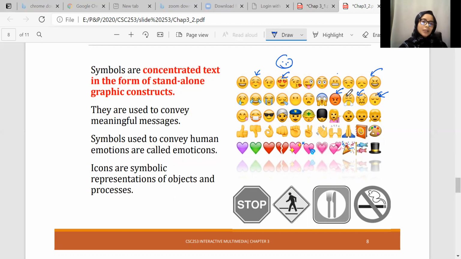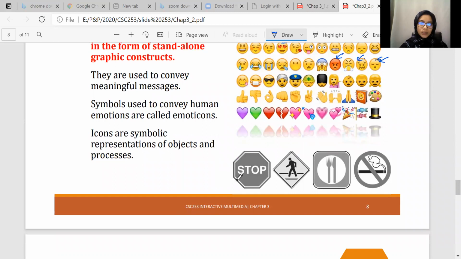While icons are symbolic representations of objects and processes. For example, process: stop, walking. Or object: eating, this is an eating place, for example. No smoking. Or even an icon for a toilet, the toilet's door. So icons are symbolic representations of objects and processes, while symbols are used to convey human emotion.